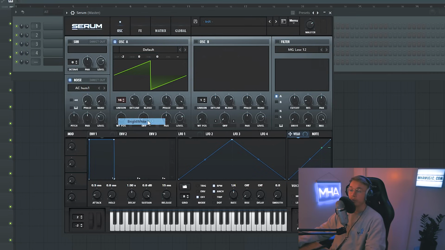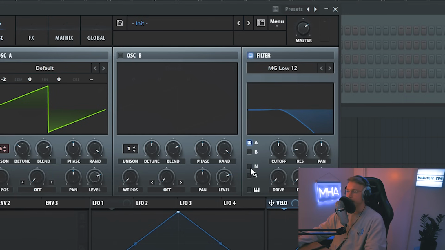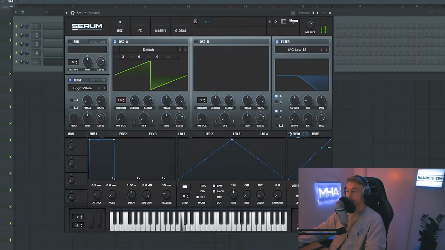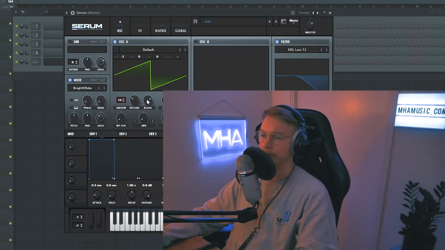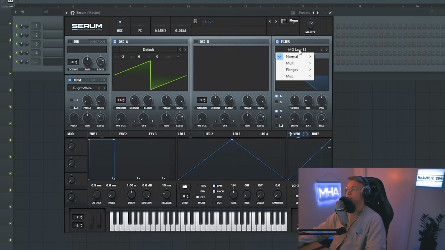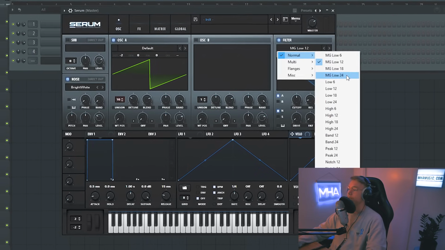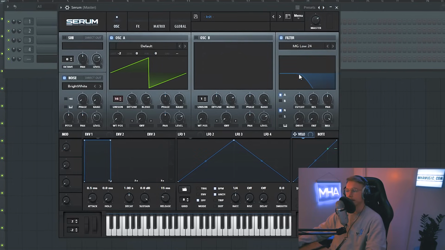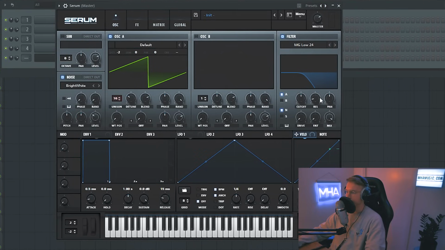We can also add a little bit of noise. Analog bright white is very common. It's just a normal white noise. We're going to enable the filter and enable the noise as well, so that the cutoff is applied to the noise as well. We're gonna change the filter to a normal MG low 24. This just makes it like a sharper curve pretty much. Can increase the resonance a little bit.